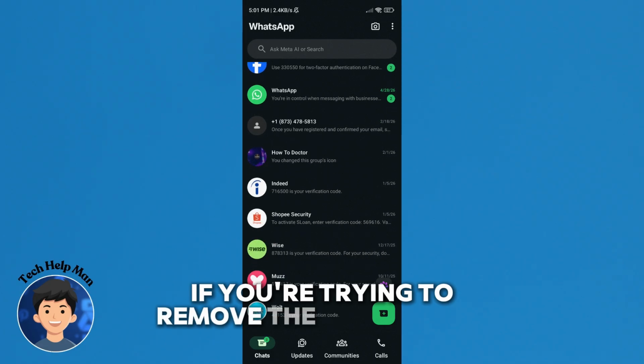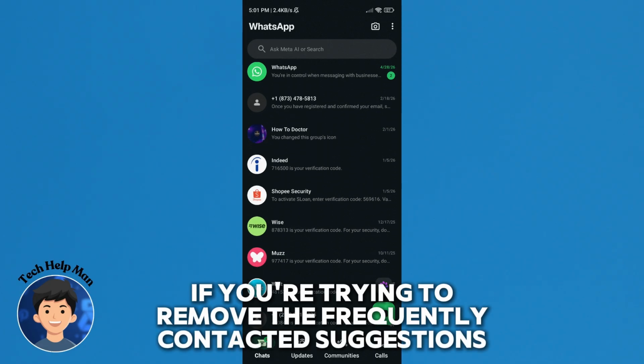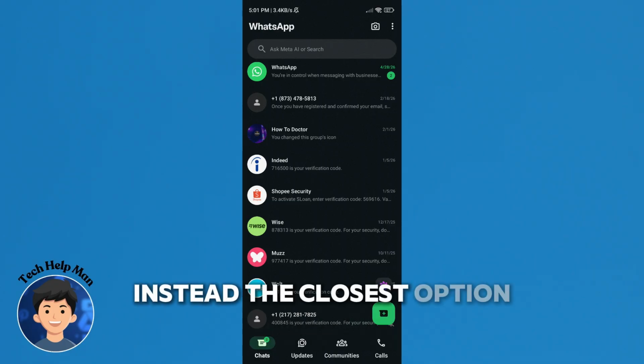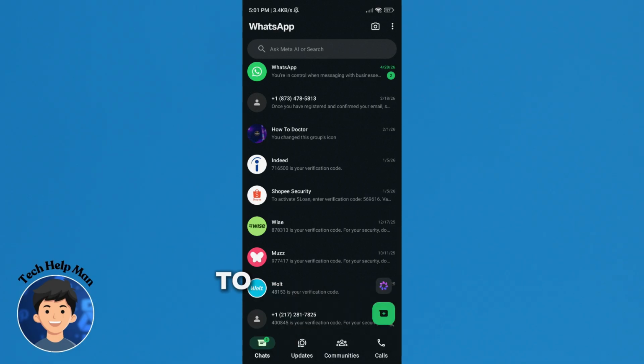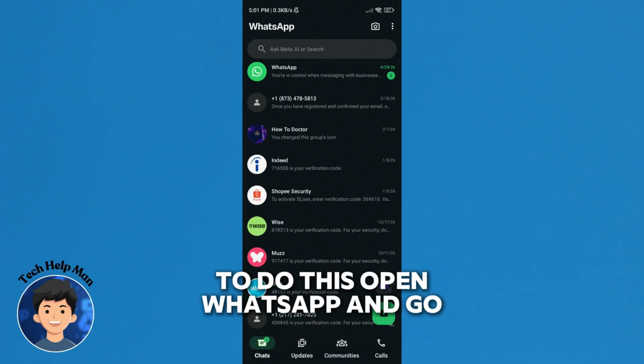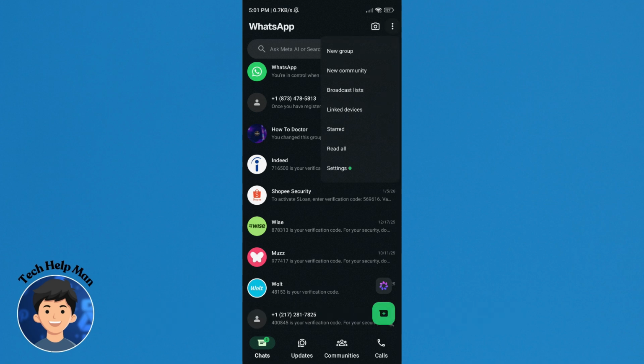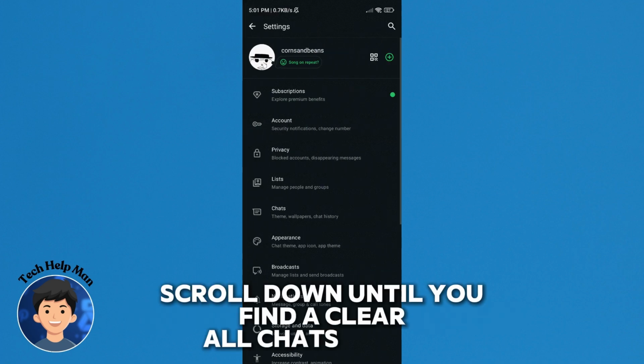If you're trying to remove the frequently contacted suggestions, there isn't a dedicated button that clears only the list. Instead, the closest option is clearing your chat history. To do this, open WhatsApp and go to your profile or settings area, then head into the chat section. Scroll down until you find the clear all chats option.